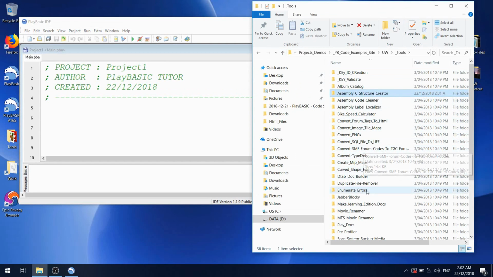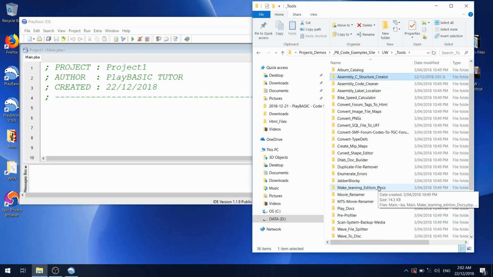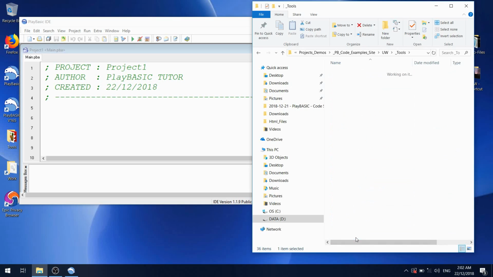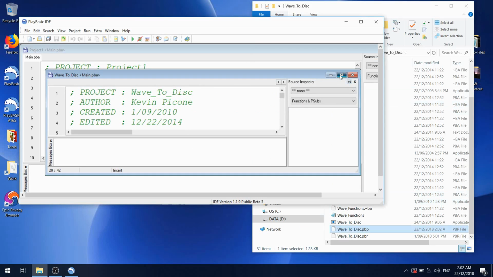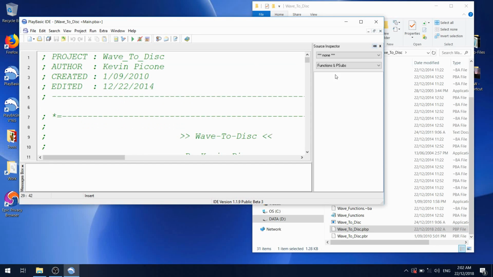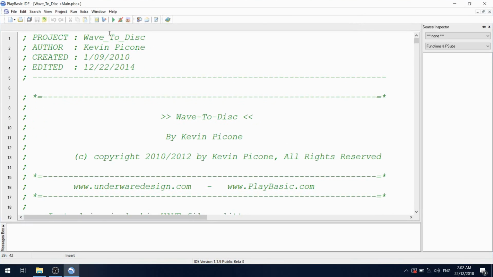DTab doc builder, duplicate file errors, file remover, play docs, pre-profiler, wave to disk. I wrote this years ago. I wonder if this actually works. So what I've been doing is testing them all in 165C2 to see if this stuff at least compiles and hopefully works, but I'm not quite sure.